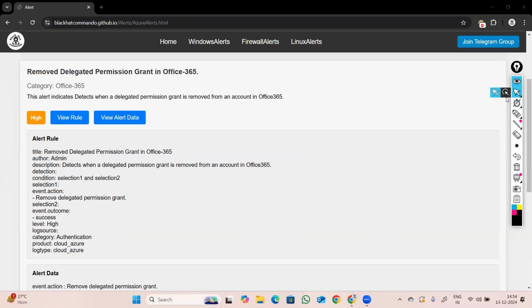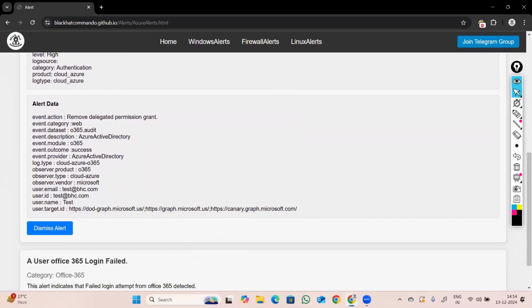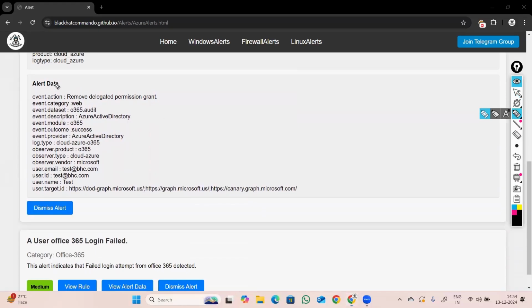What we can analyze from the data: in the data, we got event action and outcome. If these two are there, we are going to get an alert. Successfully, the alert was truly triggered. It was not triggered on a different basis. And the event category is web-based. It is done on the web, in Azure Active Directory only. It is Office 365 and the vendor is Microsoft Azure.